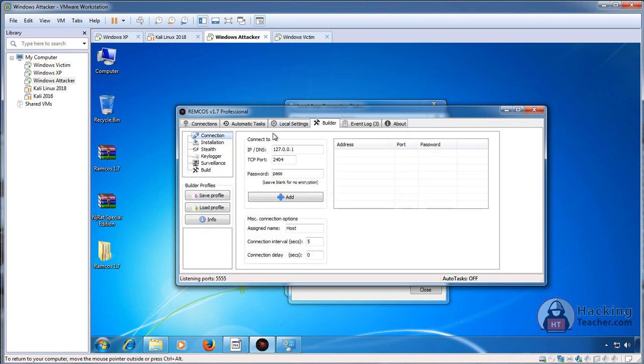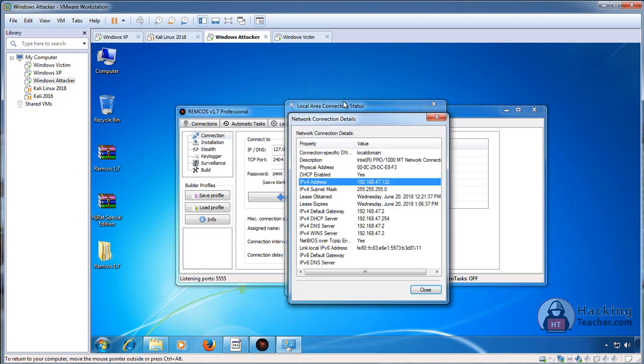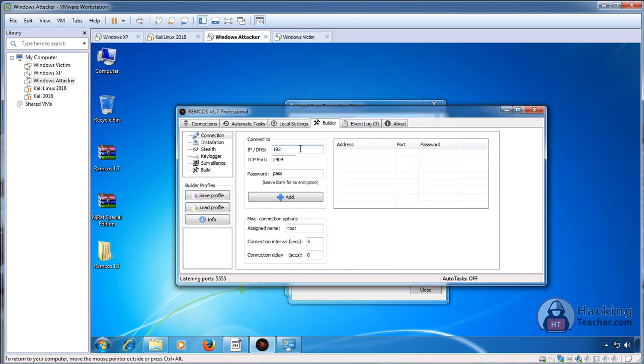Then we go to builder, we go to connection, and here we have to type our IP address 192.168.47.132, and the same port 5555, no password, and we add it. This is a socket, IP address plus port number. To this specific socket, a victim will come back to us.